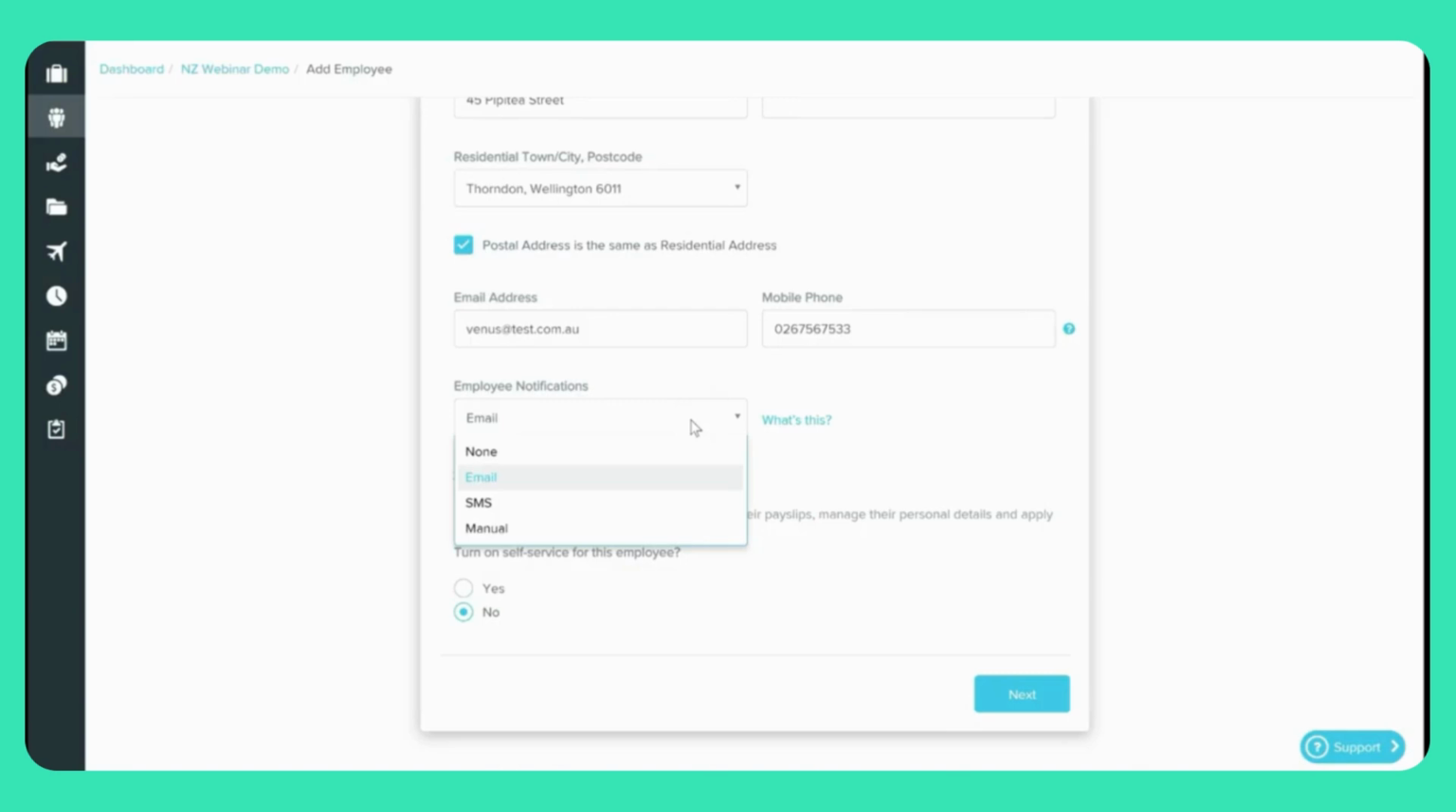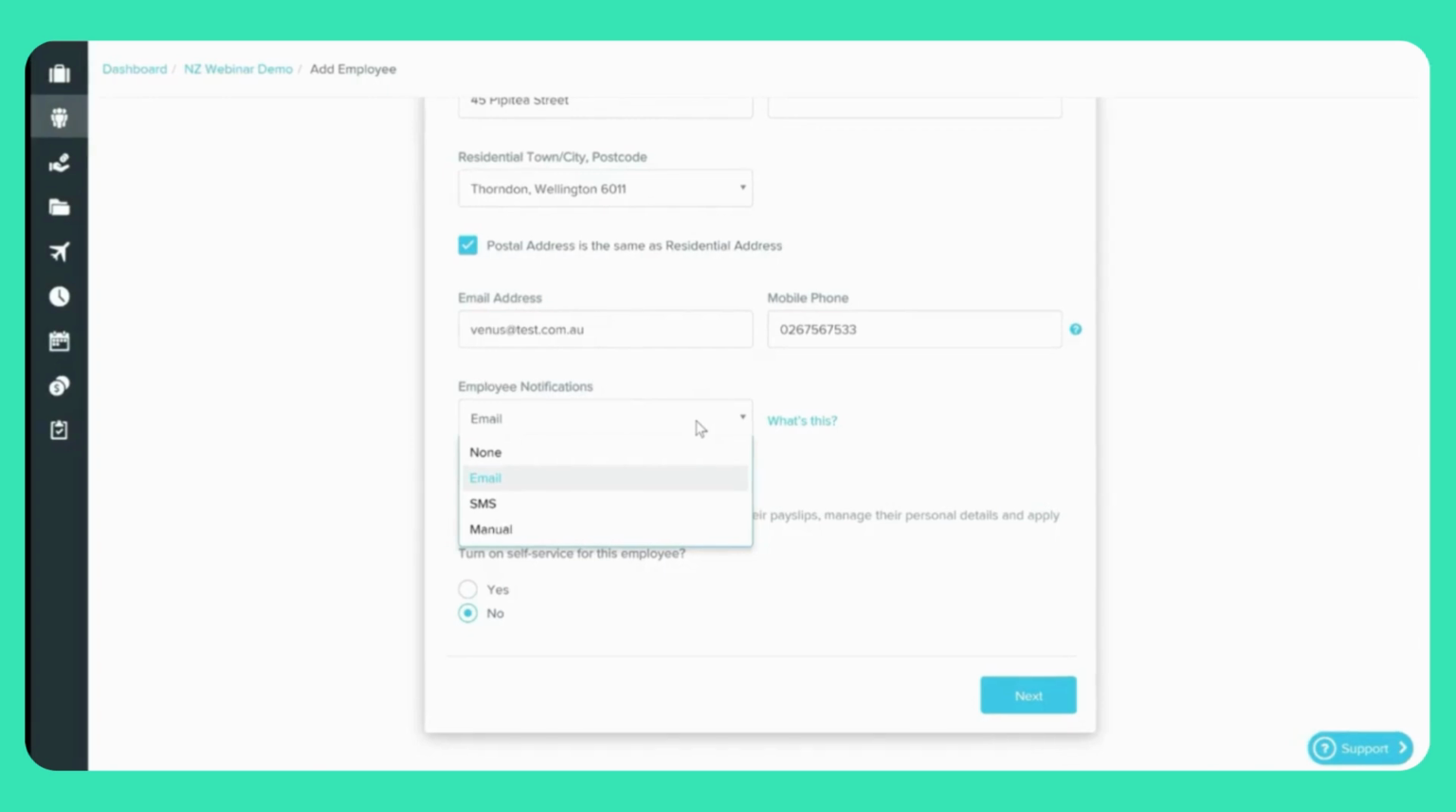SMS means the employee will receive an SMS notification, and if this option is selected, you'll need to make sure you have a valid mobile number entered for the employee. Email is free, and the employee will receive an email to notify them their pay slip is available.